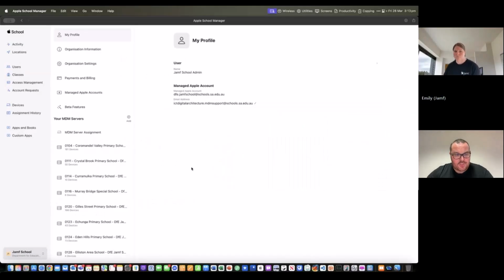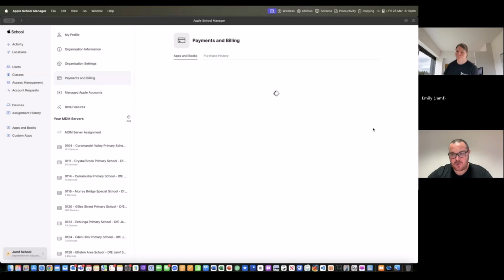Perfect. All right, so we're logged into the Central Apple School Manager here. If you click down the bottom left on your name, I'm logged in with a Jamf School service account, which I use, then Preferences, and then Payments and Billing. It's not an obvious naming section where you'd expect to find tokens, but that's where it is. So with my access, which is as administrator, I'll have access to every single location token from within the Central Apple School Manager.